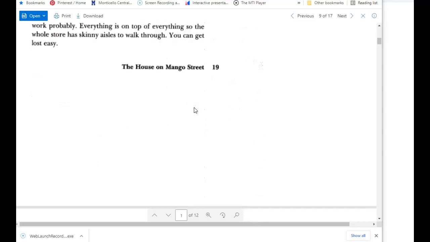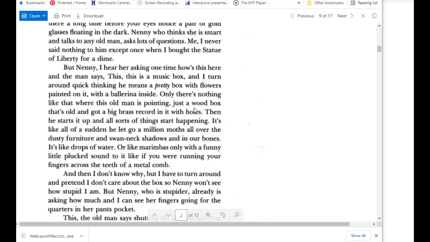So if I scroll through, I find right down here, he says, but Nenny, I hear her asking one time, how's this here? And the man says, this is a music box. All right, so if you can copy this, which sometimes you can't, all right, you may just have to type it in. This is a music box, and I turn around quick thinking he means a pretty box with flowers painted on it with a ballerina inside.